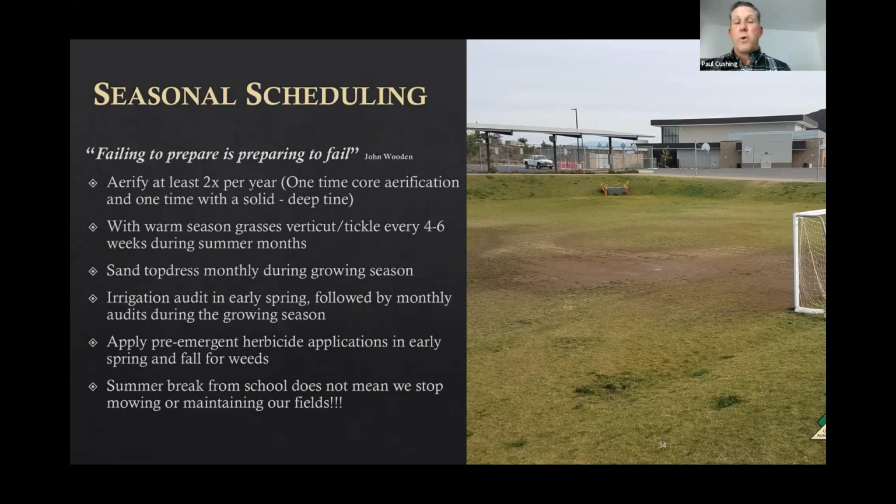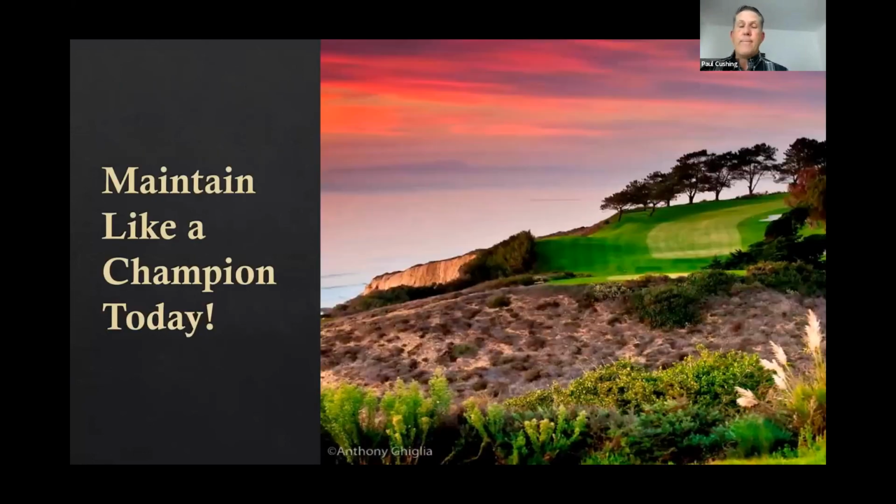Pre-emergent applications in the spring and the fall. We talked about that before. And then summer break from school does not mean we stop mowing or maintaining our fields. Make sure that during your breaks that you guys are continuing to keep that turf low. Don't let it grow back up again and then have to create a big mess to get it all back down again. So scheduling is a key part of being successful. This is it, everybody. Maintain like a champion the spring and summer.